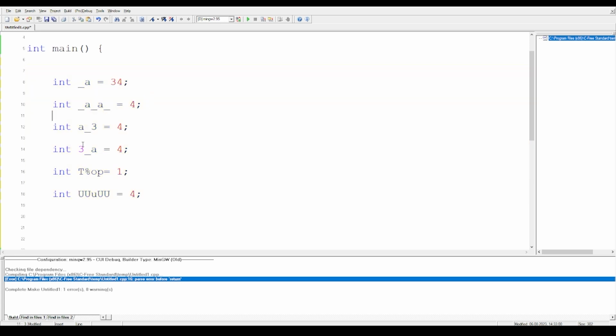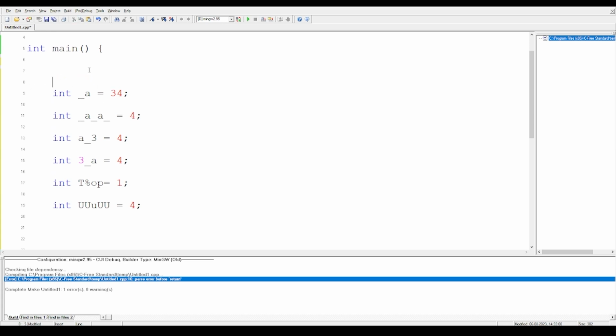Now here I have declared and initialized both. Declaration means when I write only this. For example, in the previous line, if I write int _a and give a semicolon, this is what we call a declaration. But if I set it equal to a number or some value, then it is called declaration plus initialization.